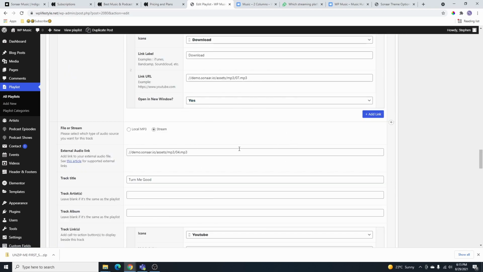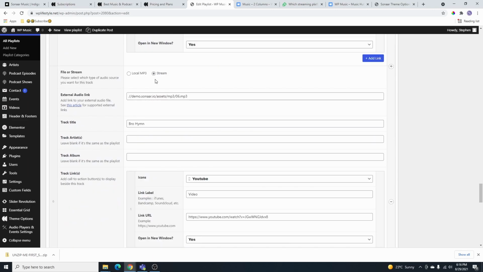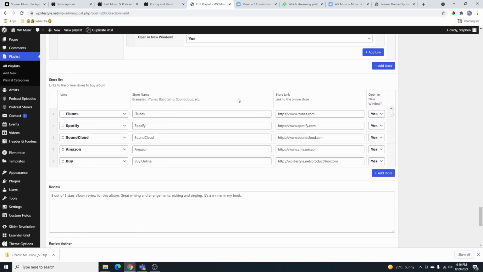So keep in mind that this is it for a playlist, and then if you scroll down here, the second one, you're going to add the second music, and then scroll down here, you're going to add the third music, and then you can also add the stores where the music are available. So maybe you have it on iTunes, Spotify, SoundCloud, Amazon Music, and you have a buy now button to sell it somewhere else or to buy it from your website, and then you're going to have that link here for people to actually purchase that from your website.